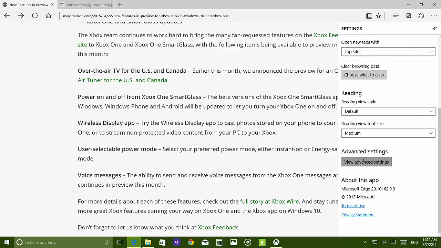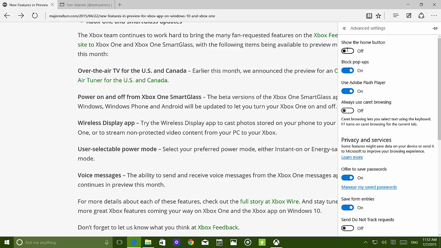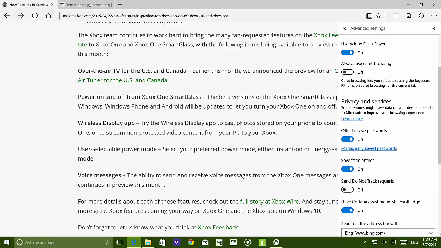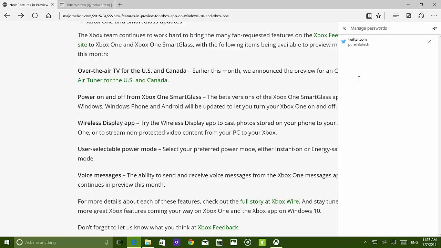Also in the advanced settings, we can change to show the home button right there. You can see there's nothing there, and then we click and that shows up, and you can customize what page you want it to show up. There is also the password manager, and you can enable or disable it, and the autofill for online forms, you can enable and disable that too. Let me click manage saved passwords, and you can see that's for my Twitter account, and you can click to manage the credentials right there.